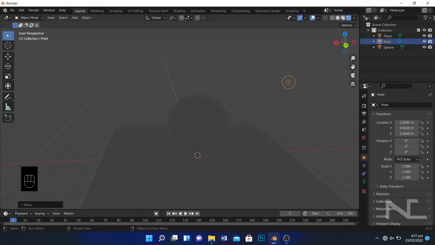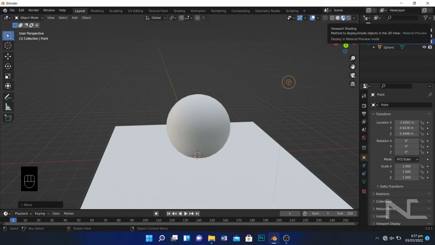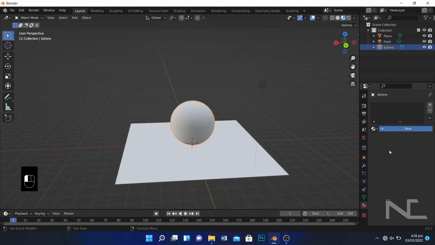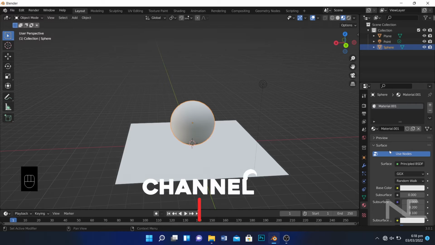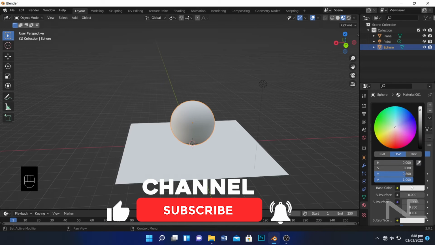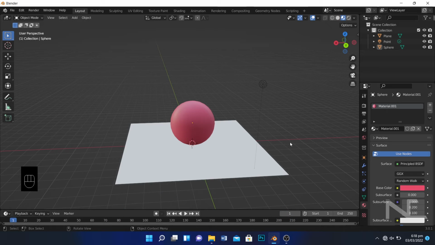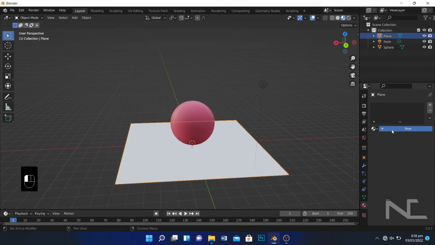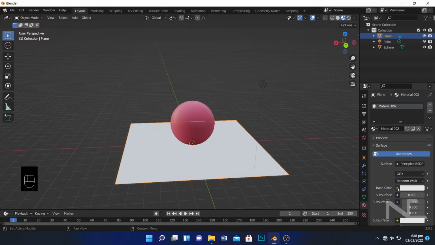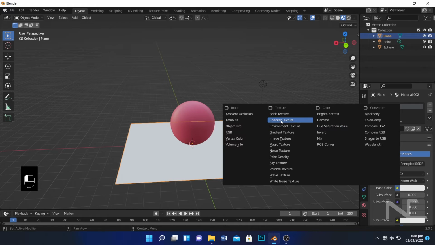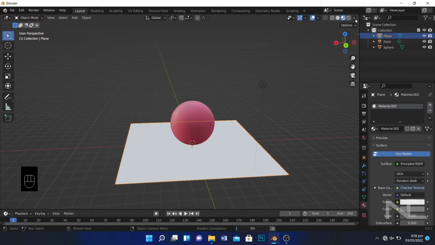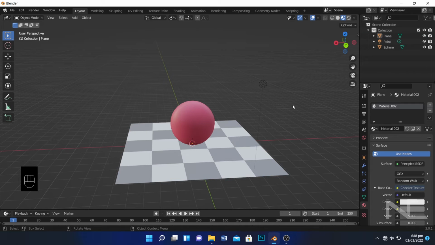So all we need to do is quickly add materials, a checker texture material here. Then after that, we'll go back to our render view here to see what we have.